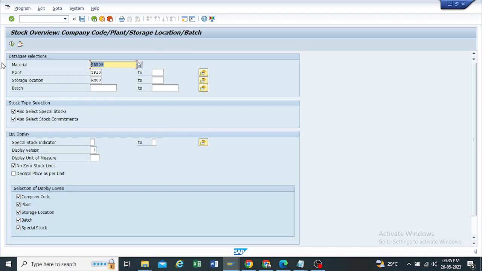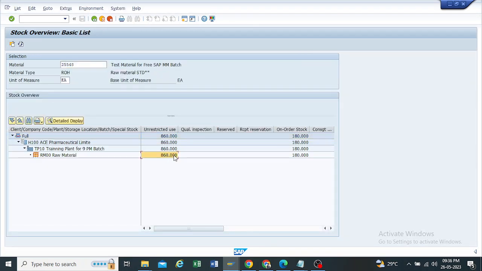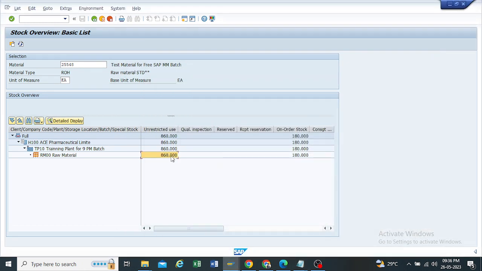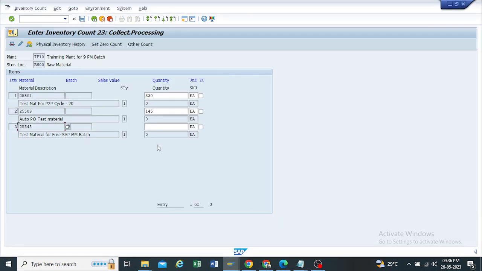Okay, and right now this item has 860 available stock, correct. So here is also available stock 860 or 870. Okay, 860, correct. Available stock is 860. Okay, so for this material, what can I enter? I have the available stock of this material as 865.